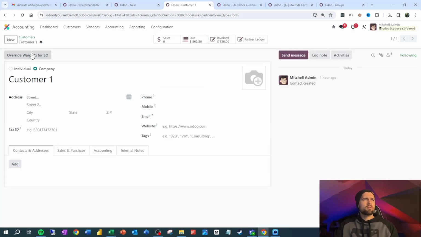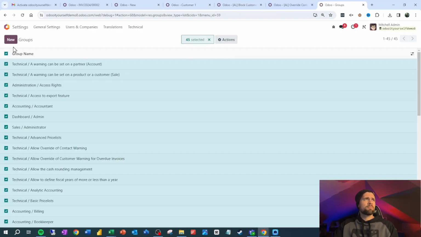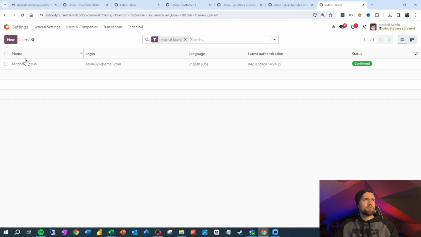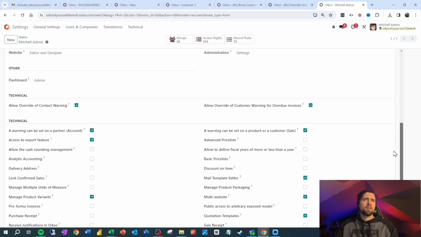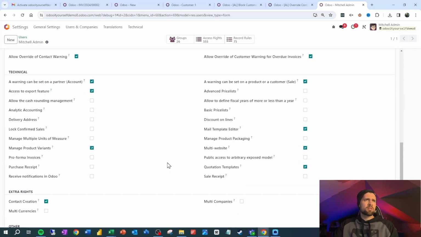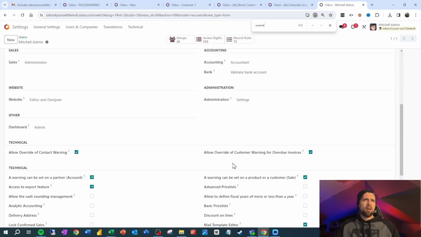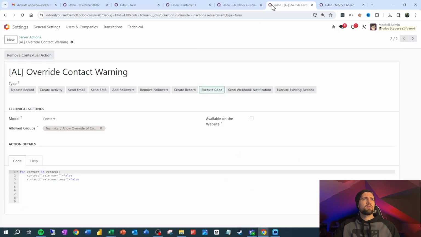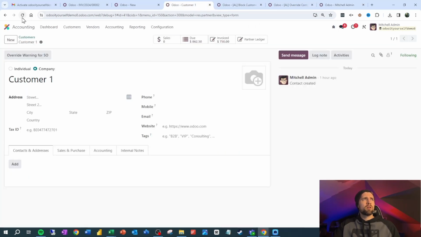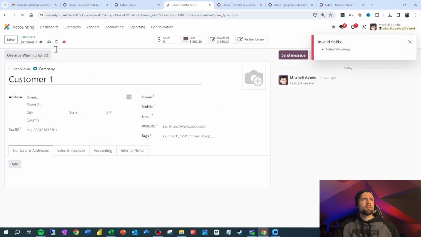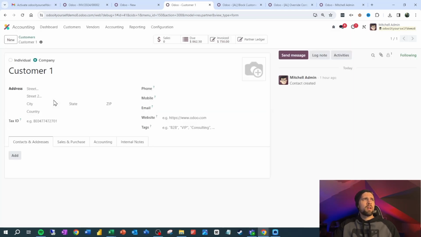So now when we close out, override warning for SO is here. But if I go back to my groups and we look at my users here, go to Mitchell admin and come down. So let's look for our override. See this guy, allow override of contact warning. I'm going to save that. I'll come back into customer 1, refresh, reload. And now I can't see that button. So we'll be able to limit it to certain people that we want to be able to override that warning.